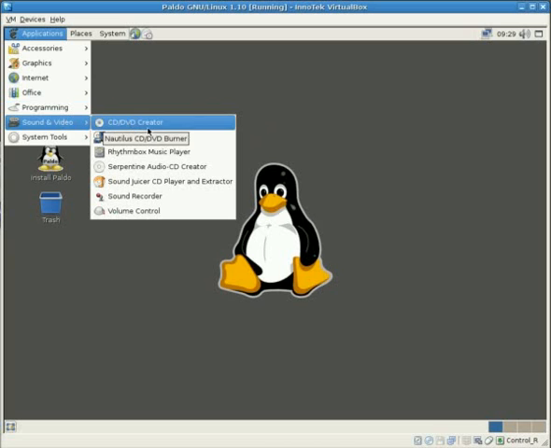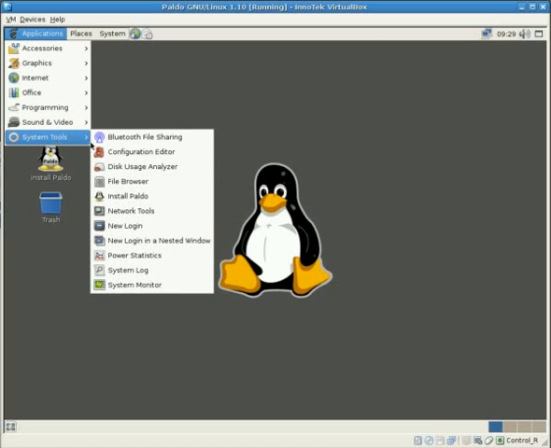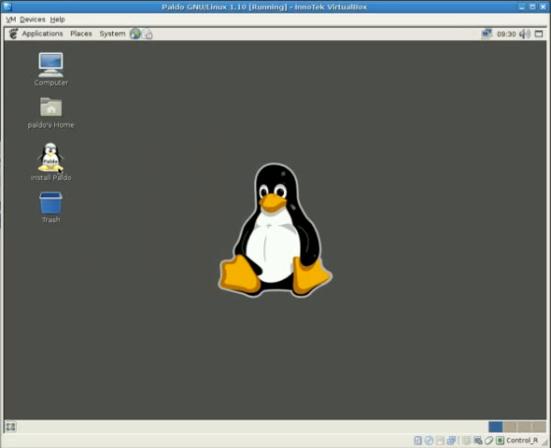We have a CD recorder, all installed, Totem, the Rhythmbox music player, and of course some system tools like my installer. You can start my installer also on the desktop. This is what I'm doing now.